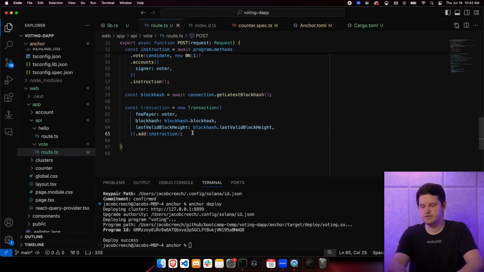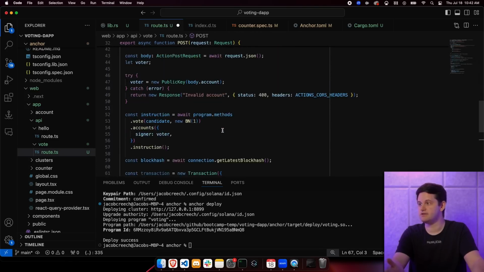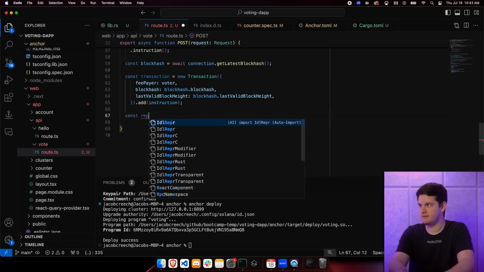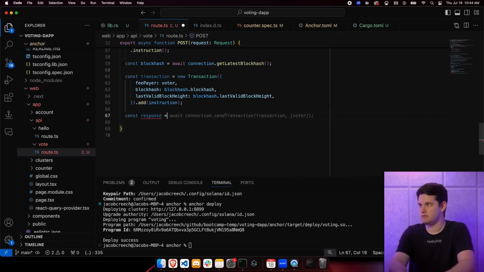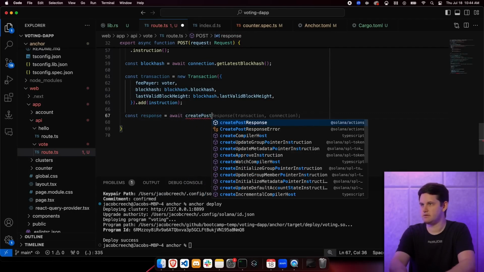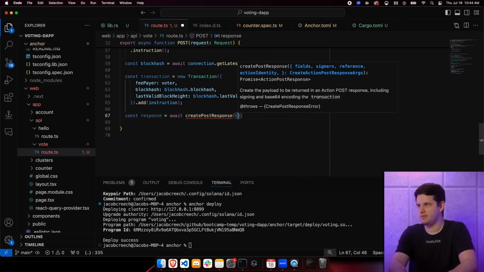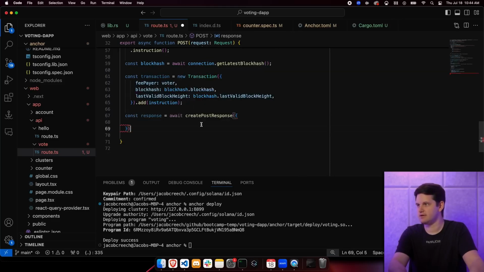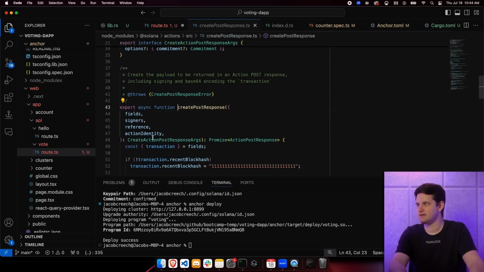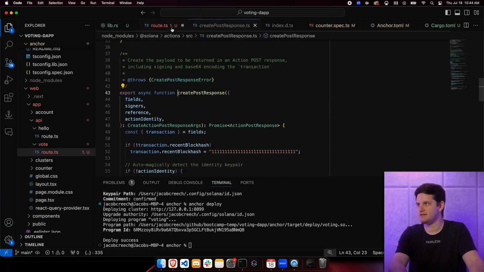And finally, we have to return it as an actual response back to the user on the blink. All right, so let's go ahead and do that. We're going to do const response equals await createPostResponse. This is a thing from actions. This is going to be a different type. So let's go ahead and pull that out and see what it expects. So it expects your fields. This field is just going to be the transaction. That's all we care about.